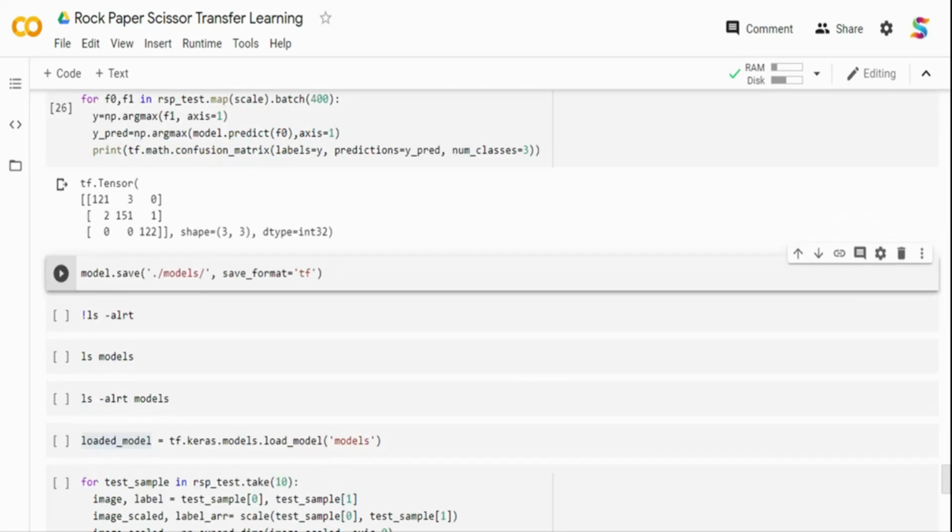Now, if you see the diagonal bar, that shows the correct predictions. So for rock and paper and scissors, I have pretty good results. There have been some misclassifications for rock. For paper and scissors, it's almost perfect, right? So that is the output.